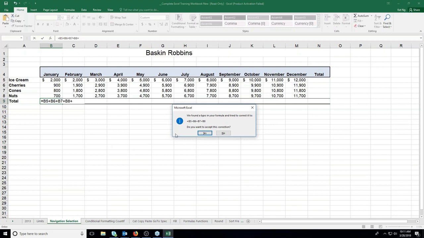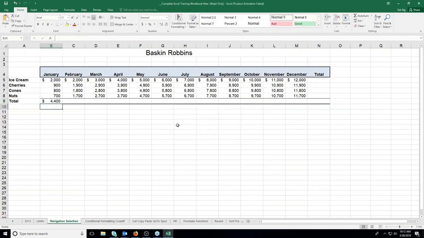I encourage you to read this error message because it says, we found a typo in your formula, and we tried to correct it to not having the plus at the end. Do you want to accept this correction? So yeah, that sounds like a really good idea. I'll accept that correction, and now it's right.